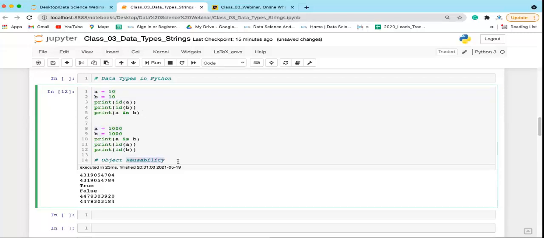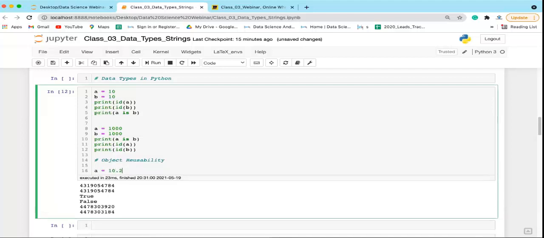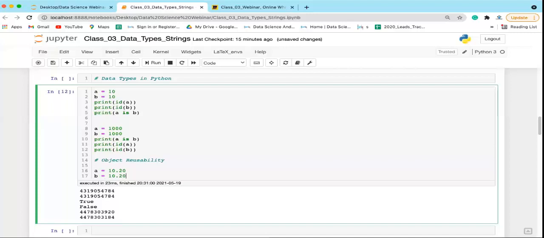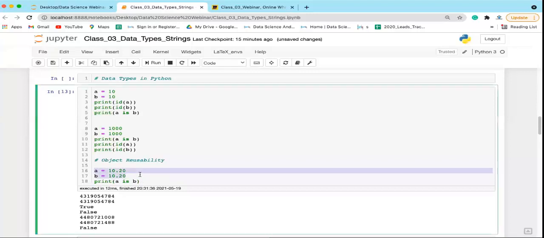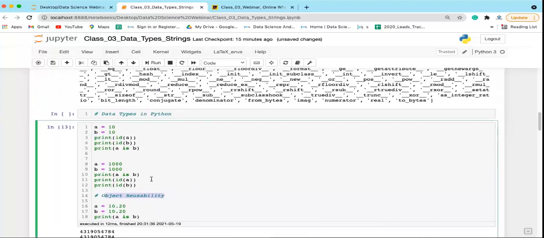Not only this case, but even with strings and other values. For example, if you write float a is equal to 10.20, b is equal to 10.20, and check a is b, this is going to give you False, because the id of a and b will be different. So you need to understand this. Yesterday we were talking about the memory management policies adopted by different objects in Python. Object reusability is a part of the memory management policies, so I'll be coming to that. You just explore this, and we'll discuss this topic in tomorrow's class.